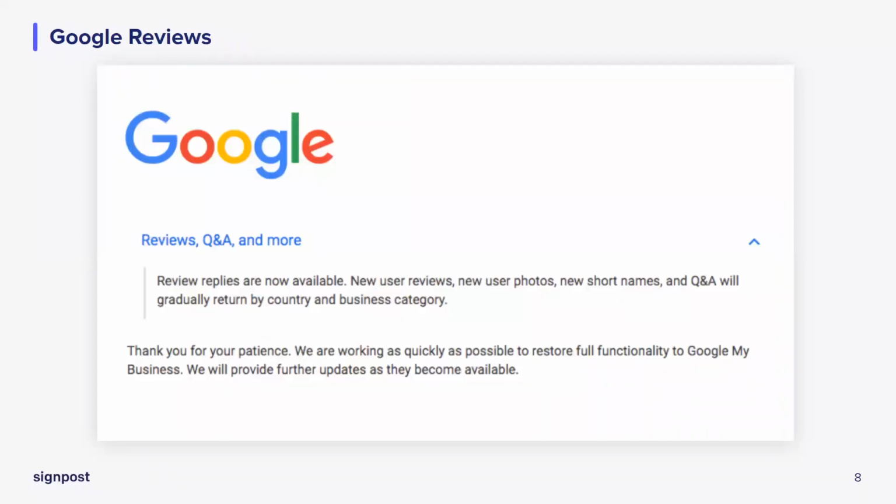First update we wanted to give is on Google reviews. As some of you probably know, Google had temporarily shut down the publication of new reviews and Q&A a few weeks ago as part of its coronavirus response and reduced support. However, new Google reviews, user photos, and Q&A are gradually returning by country and by business category, so you'll be able to see those publishing online. We will keep you updated on changes, but you can also see changes to limited Google My Business functionality due to COVID-19 on the Google support website. Feel free to reach out if you have any questions there.